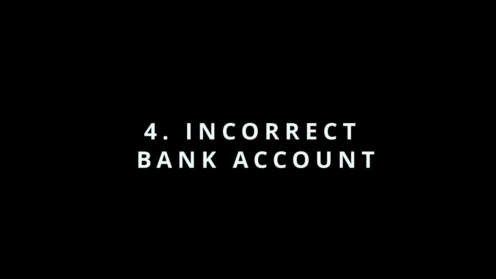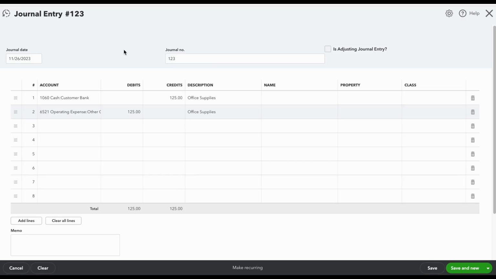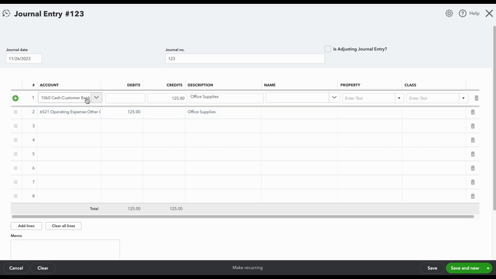Number 4, incorrect bank account. So let's say you created a journal entry manually. Sometimes what can happen is people can accidentally select the wrong bank account. Let's say I selected this bank account, but it's really supposed to go under a different one. All you would have to do is just go in and make sure that you select the correct one.